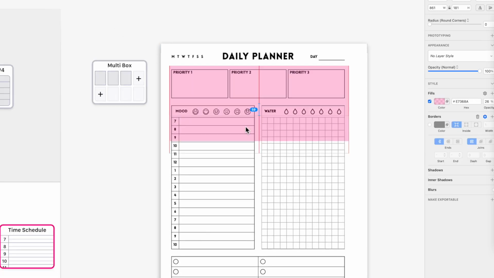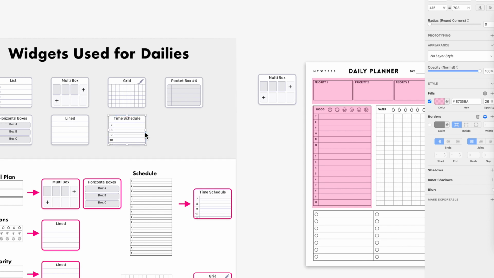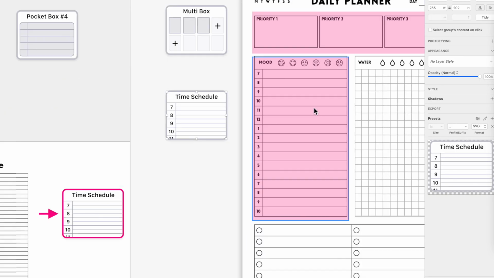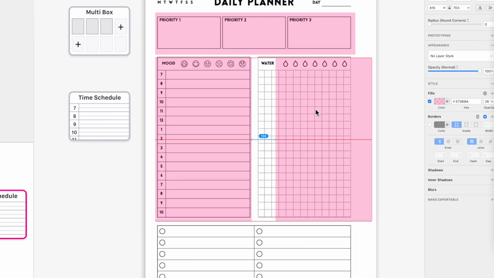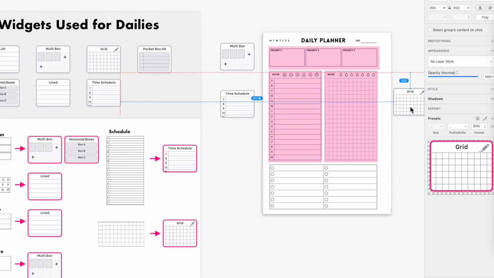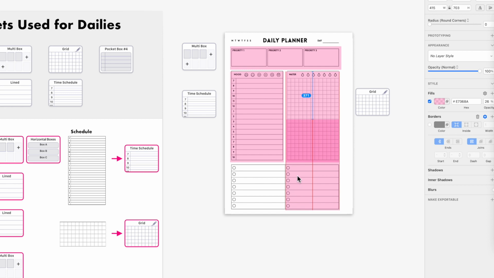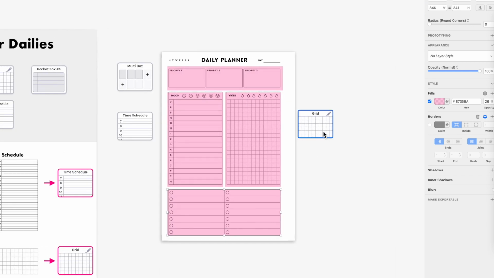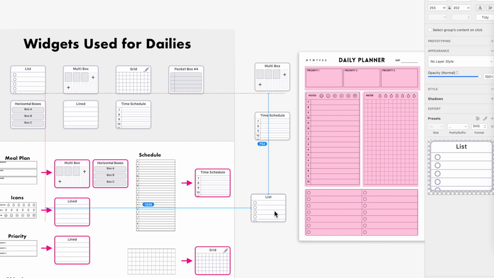And then the next one is a schedule widget that has a mood tracker included in it. So the time schedule widget I've used for this one. Then the next one next to it is the grid widget. And then below there is a to-do widget. So this is one big widget. These are not two widgets, it's one big widget. And here I've used the to-do list.